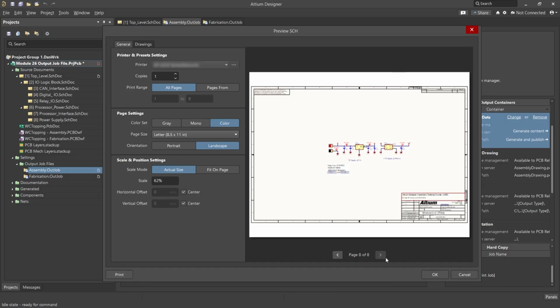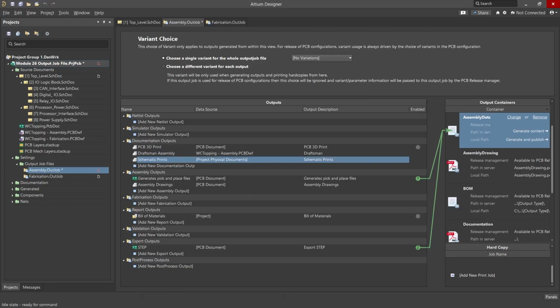In this video, we explored the basics of output job files.